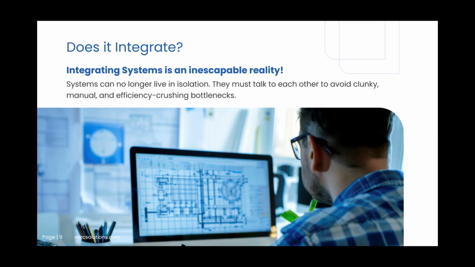Okay, so one of the other considerations that we want to make sure and address is, does the system integrate? Does it play nicely, so to speak, in the sandbox with other solutions that you may be trying to use within your company? So again, what does this mean? The point overall here is systems can no longer live in isolation. They have to be able to talk to each other. Gone are the days where you can literally just buy one program off the shelf, install it, and start using it, and have it handle everything you need it to do. It's just not a reality anymore.